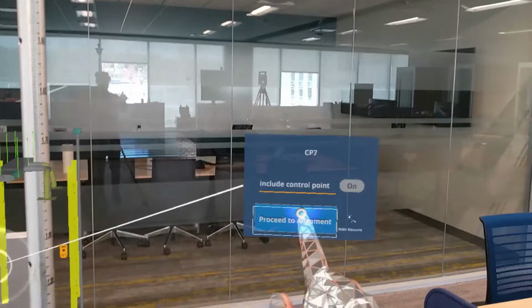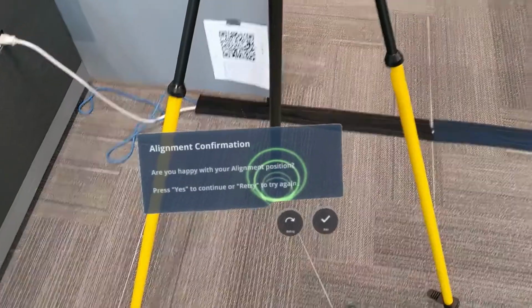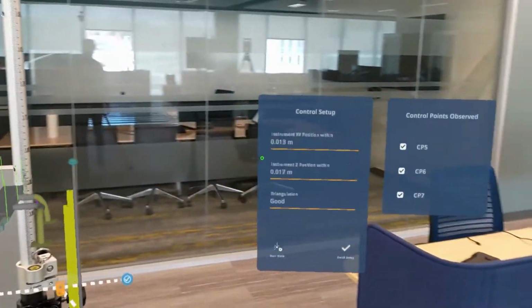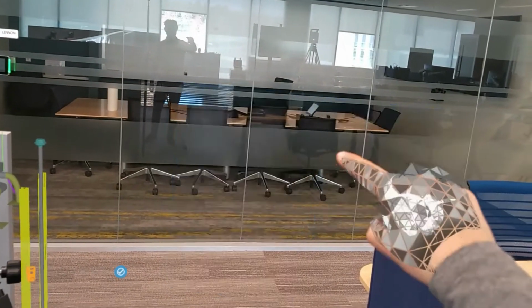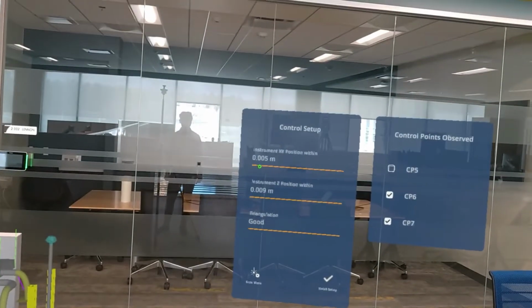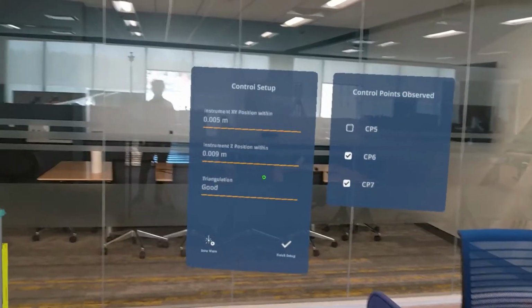In this case, I'm going to use air tap to position that circle and pinch my fingers to capture the point with the model. Now, I can see that this didn't quite update the setup the way that I wanted to. So I can use the panel on the right to uninclude control points from my station setup. Now we'll see it's recalculated, and I like the look of this setup better. So I'm going to hit Finish Setup now.